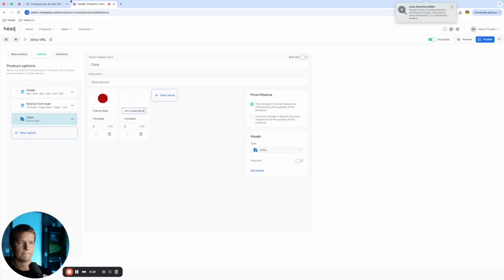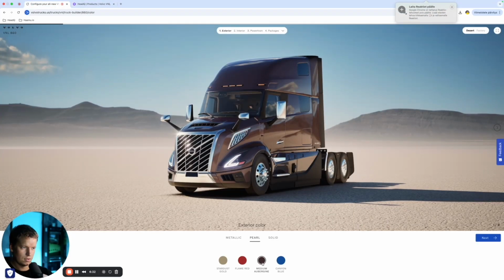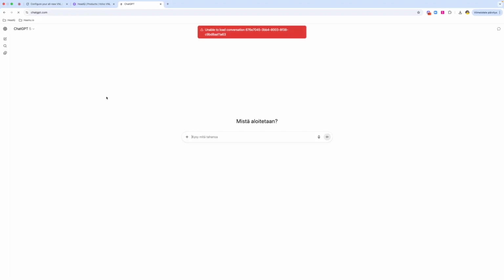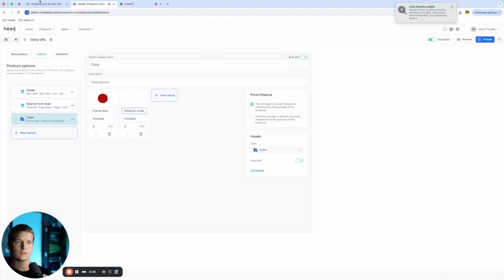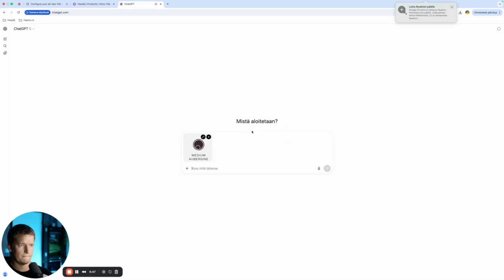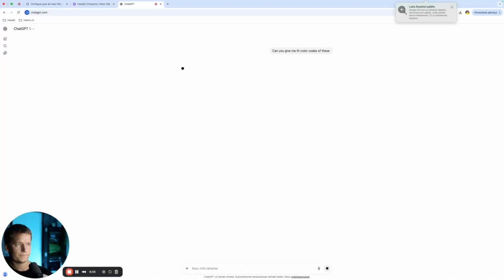Okay, like this. And for that, let's actually do the colors this way, that we will pick up the exact color code, so it will look even better. For that, we can use ChatGPT. Can you give me the color codes of these? Okay, now we are getting the exact color codes. It will take a minute with that one.